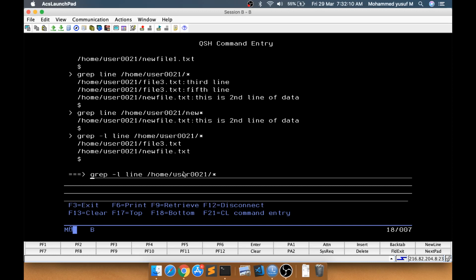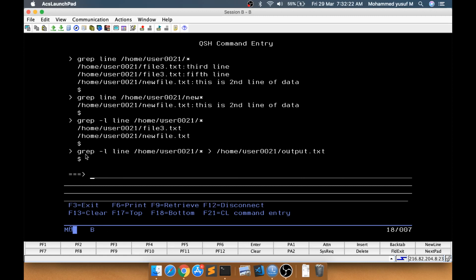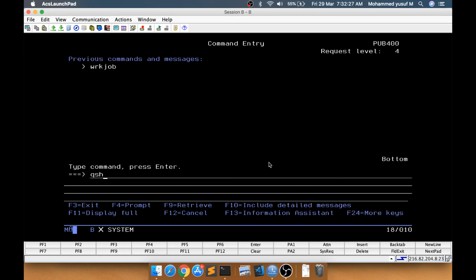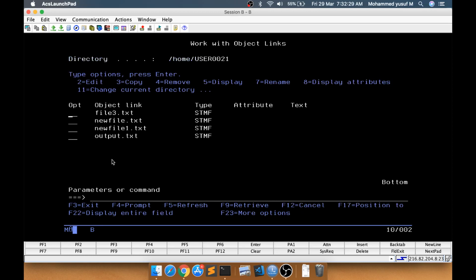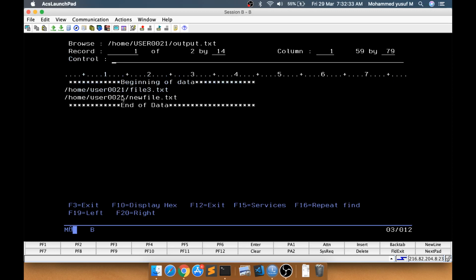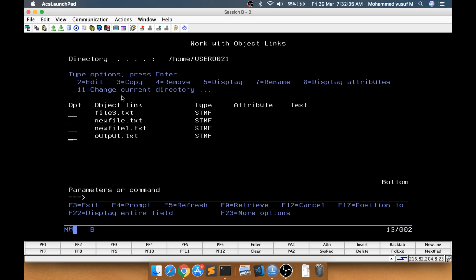And finally, if you want to store the results in a separate file, we can use a greater than symbol and then give the file name. So here, /home/user0021/output.txt. This won't show the result here because the result went to this file. If I come out and refresh it, I should be able to see the output.txt, and if I open it, I'll see the result. Okay, so these are cool, but now let's come to the actual test case or scenario.